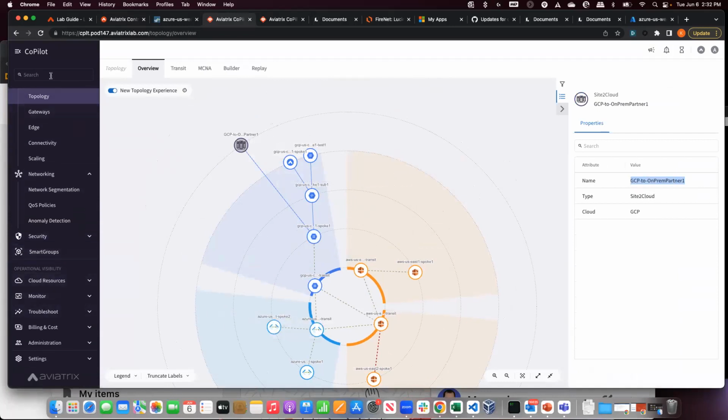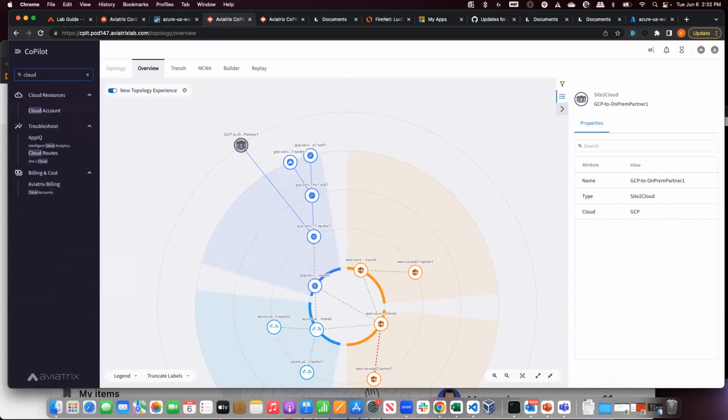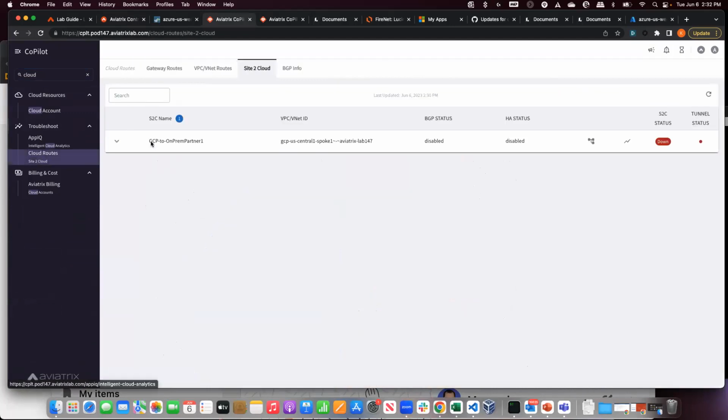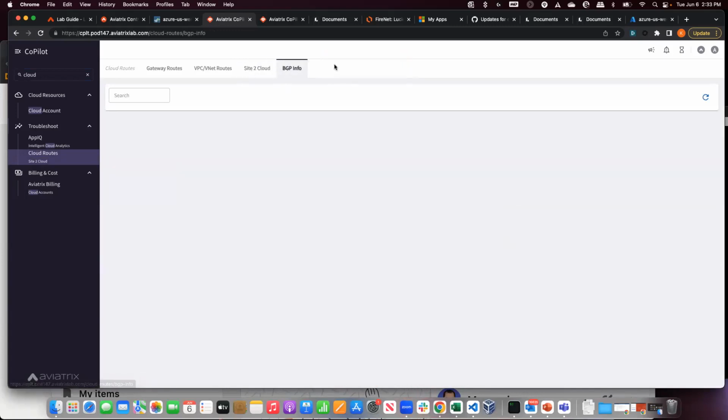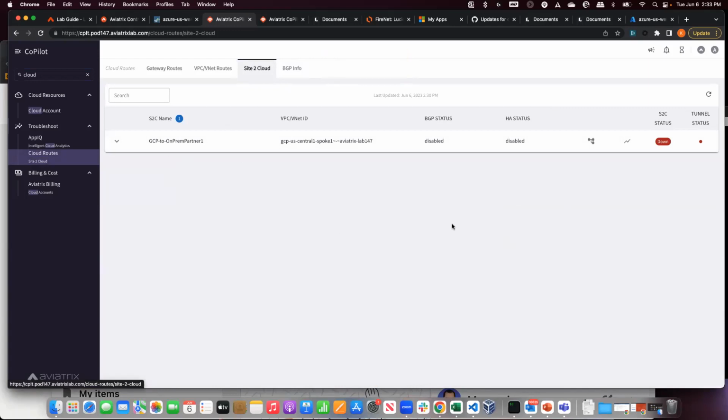Another nice view of things is, if you go to cloud routes, you can see, by the way, this will update in a second or so, the status of the site to cloud tunnel. What is the tunneling protocol? What is the IP address? What is the peer IP, which is the CSR's IP? You are also able to see, we're not running BGP, but if we were running BGP, you would be able to see the BGP routes that are being sent and received to that partner.